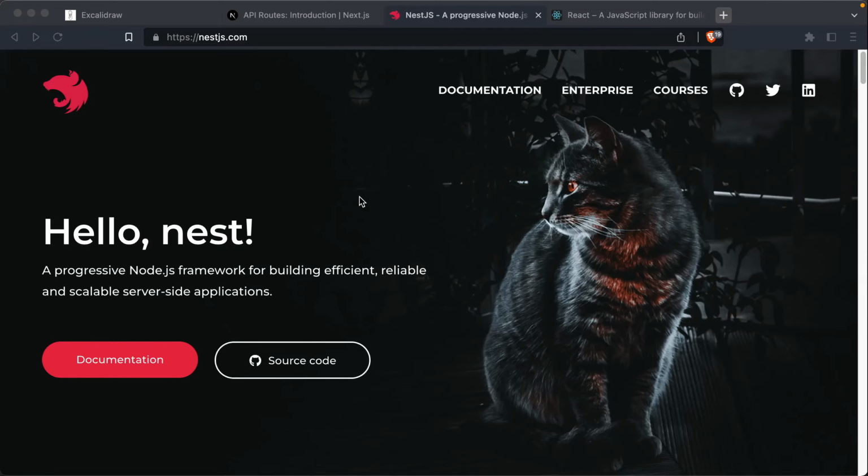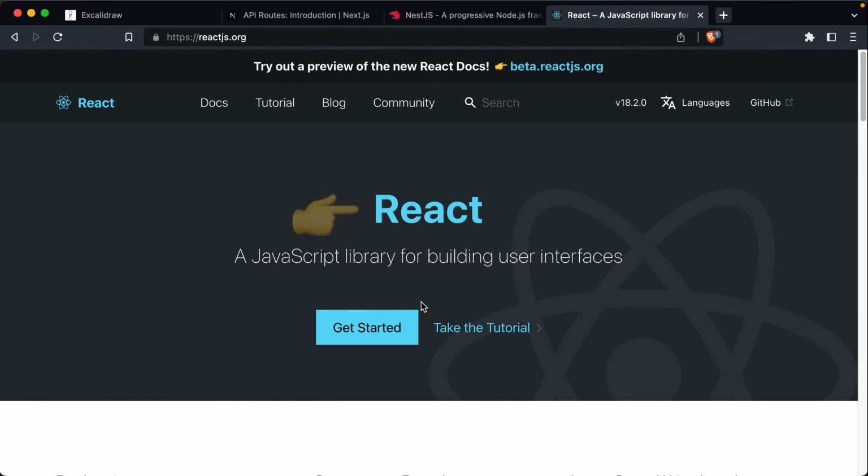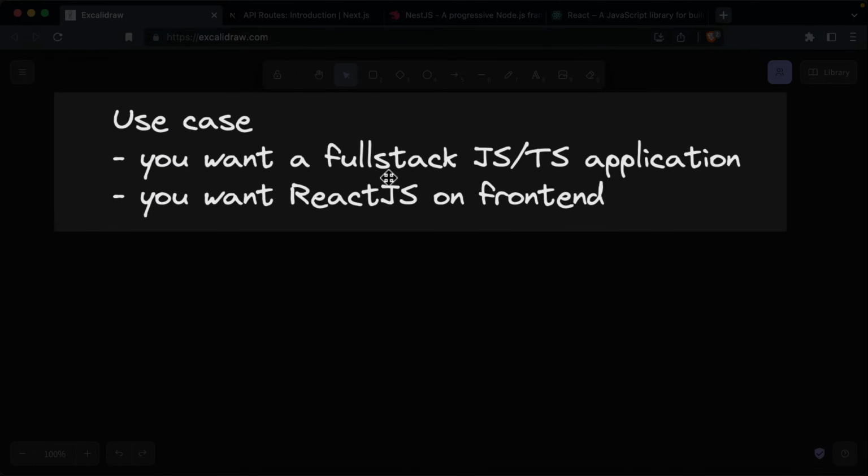Hey, how's it going? Today we're going to talk about how you can combine a NestJS application with a React.js application into a single monorepo. Imagine that you're trying to create a full stack application, JavaScript or TypeScript, both on the front end and the back end. You know you want to use React.js on the front end.